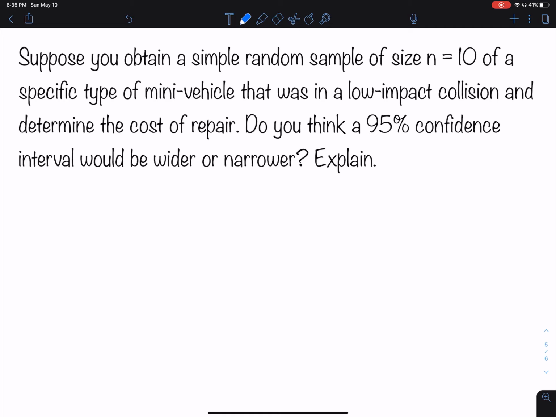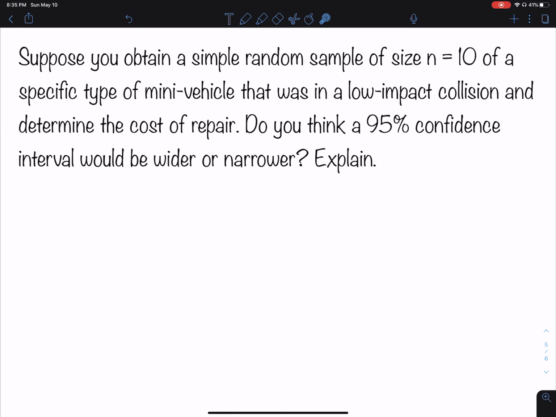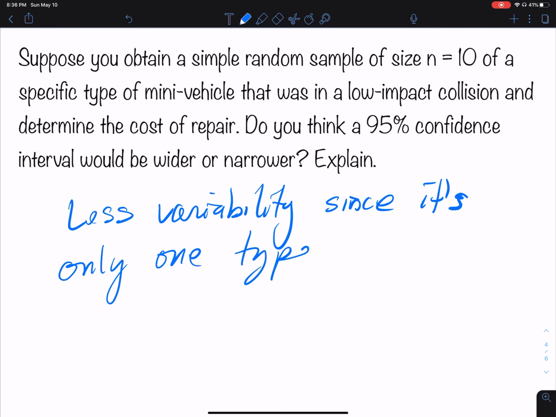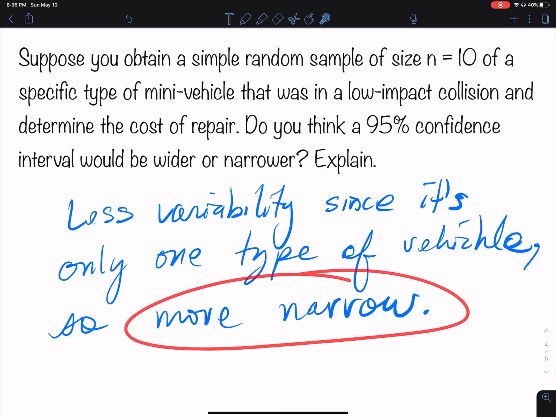And in the last questions, if I scroll up, it said that we had mini and micro vehicles, so there were two types of vehicles. So there's more variability, different types of cars, but this is one specific type of car. So there's less variability since it's only one type of vehicle. So more narrow. That's gonna make the confidence interval more narrow. All right, hope that helps.